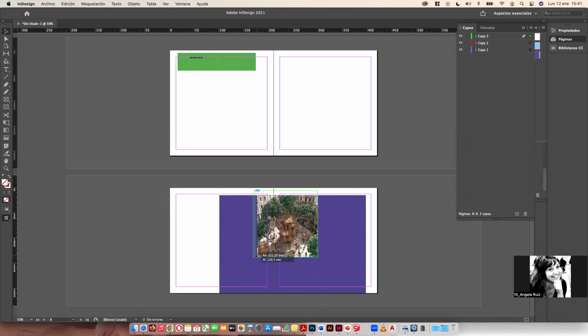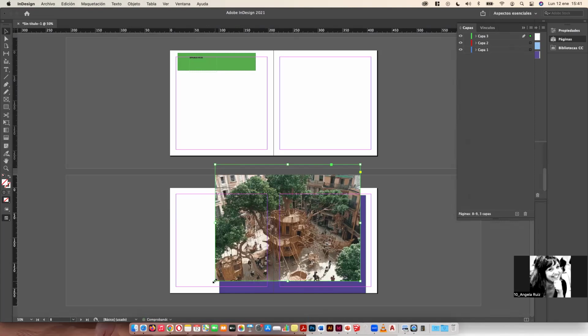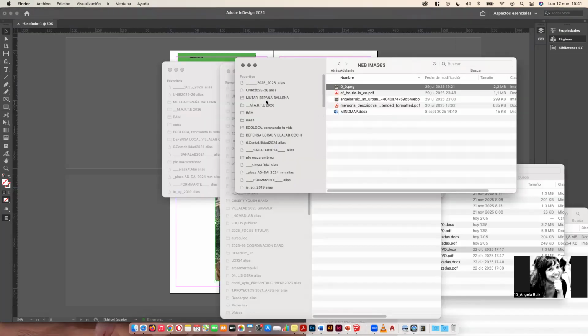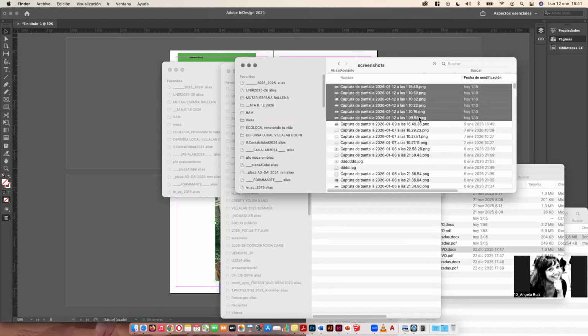And sometimes you want both together, so you click and drag with Alt and Command at the same time, and you have this. Okay. You can use several images at the same time. So for example, I have some screenshots, I'm sure I have. Okay.